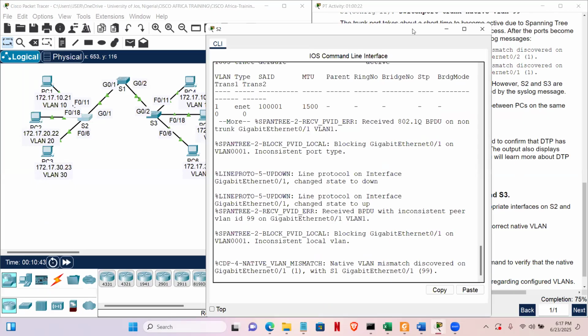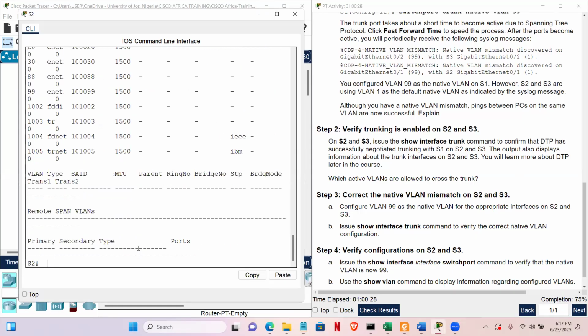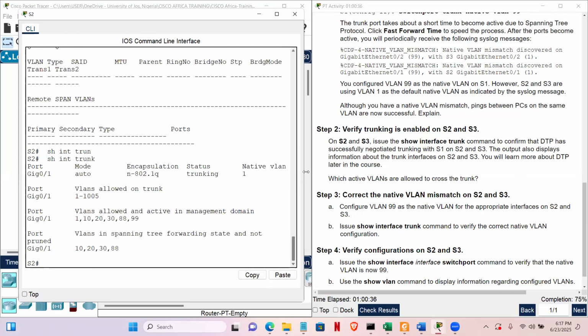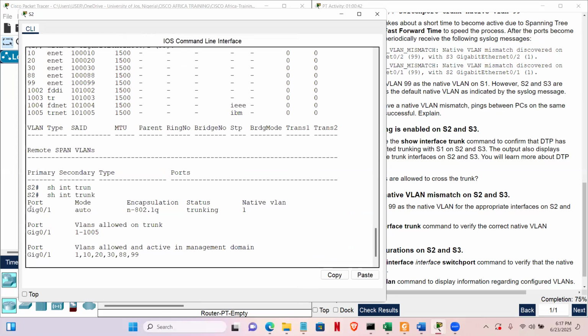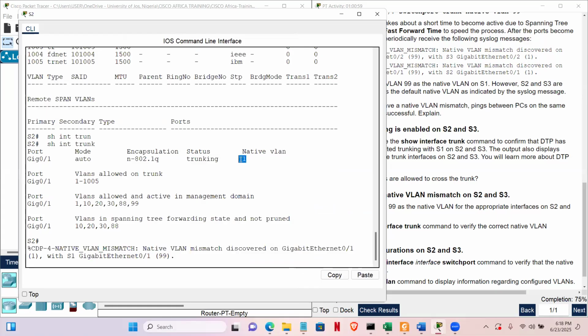Right, so can you see it's getting the notification? So I'll say show interface trunk. Okay, let's see what we are getting here. It's telling us that gigabit port 0/1 mode auto, 802.1Q trunking. You see 802.1Q, and it's giving us the native VLAN as VLAN 1. I think that is where we are having a problem. So we need to make it correct.